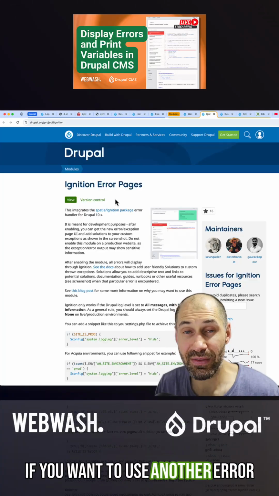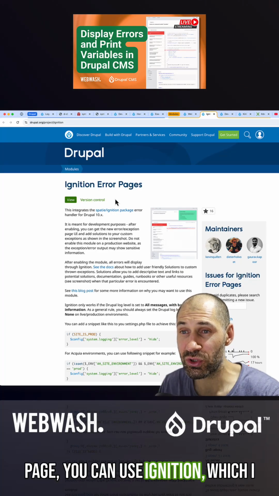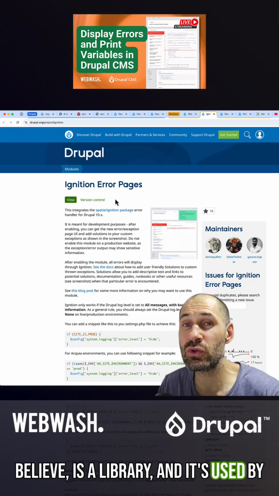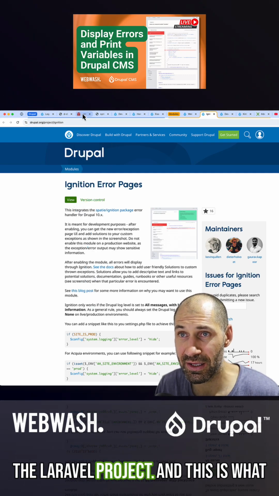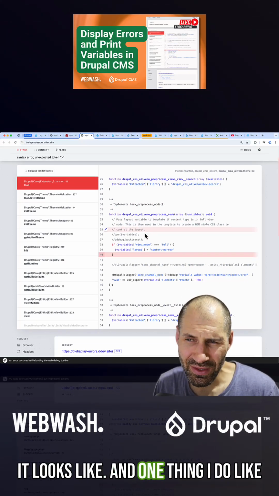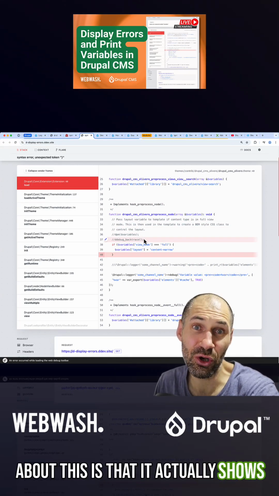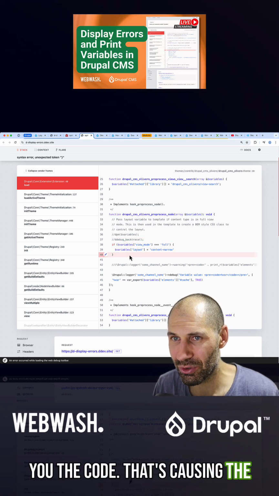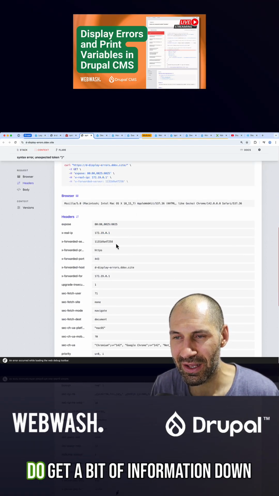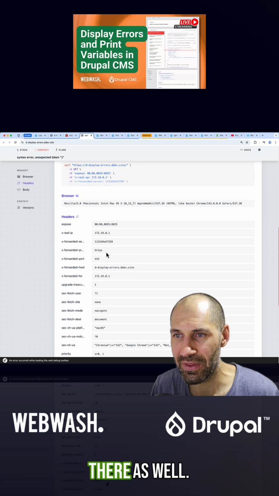If you want to use another error page, you can use Ignition, which I believe is a library and it's used by the Laravel project. And this is what it looks like. And one thing I do like about this is that it actually shows you the code that's causing the problem. And if you scroll down, you do get a bit of information down there as well.